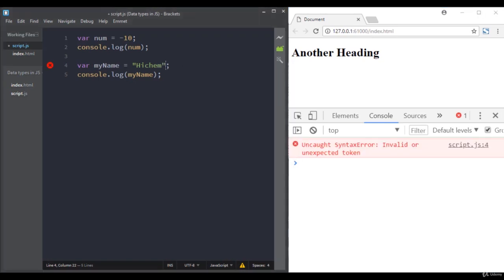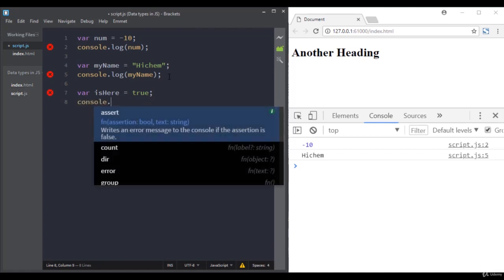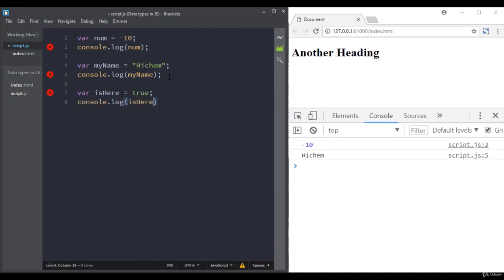So let's fix it. Now, to store a boolean data type in a variable, you assign to it either true or false. For example, I can declare this variable, then I can give it a value of true or false. Now I will choose true. Then let's console log this variable. And when we go to the browser, we can see that we have the true displayed here. If we gave it a value of false, we will see false here.